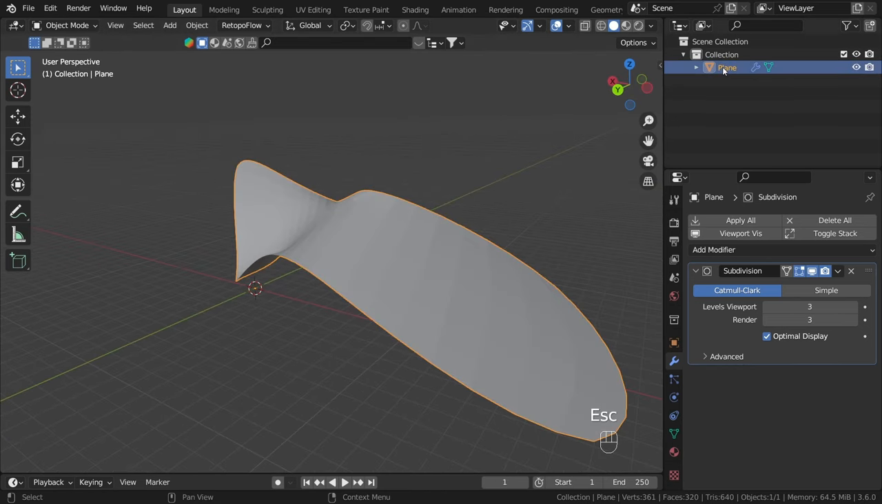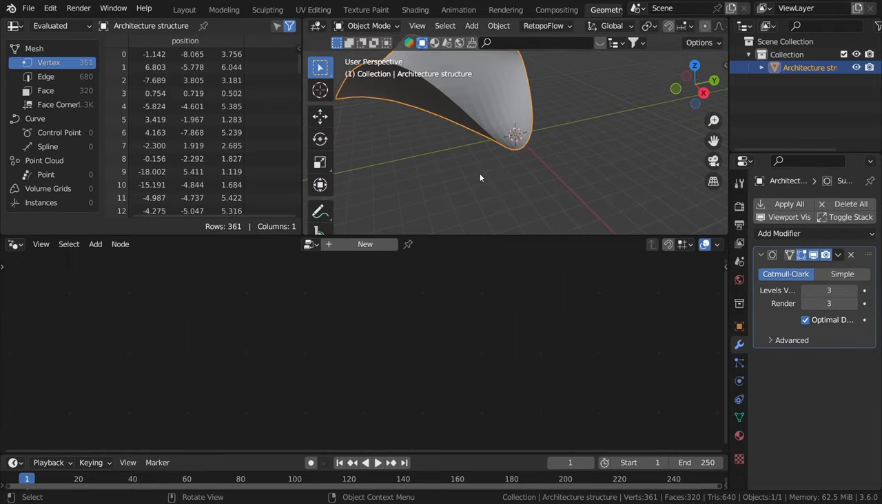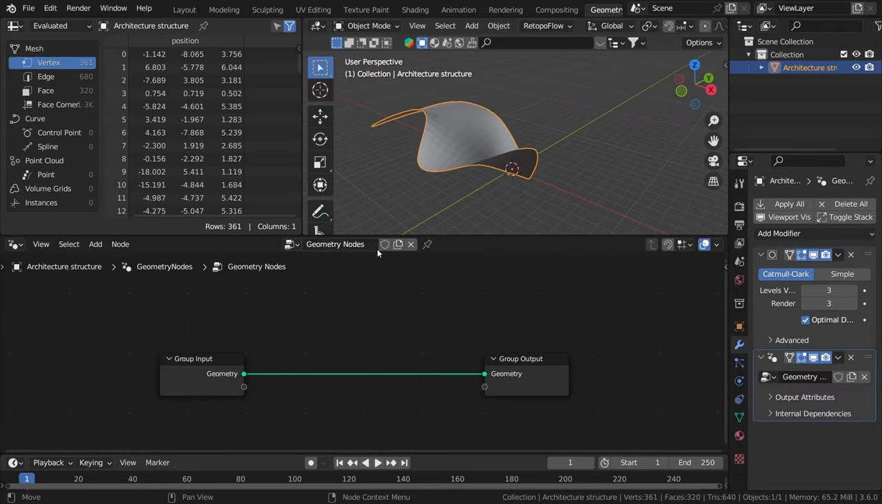So we can rename our object to maybe architecture structure. And let's jump into the geometry nodes tab and add a new geometry node system. We can rename it to structure.